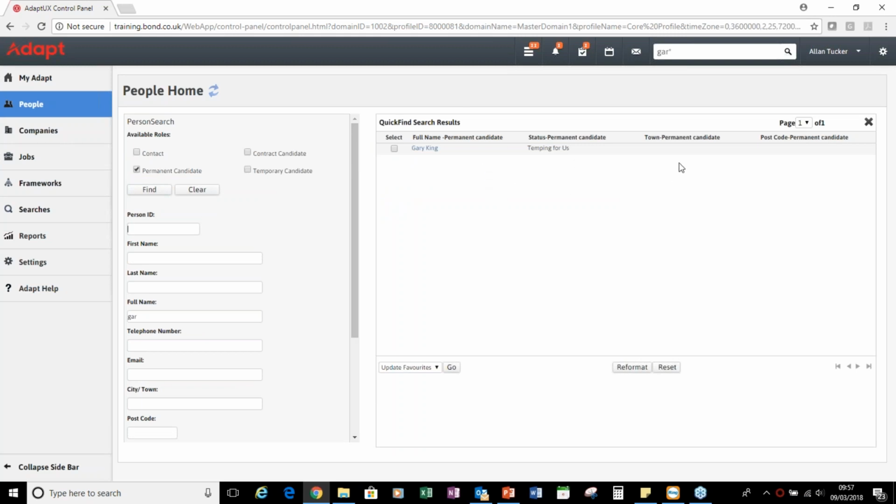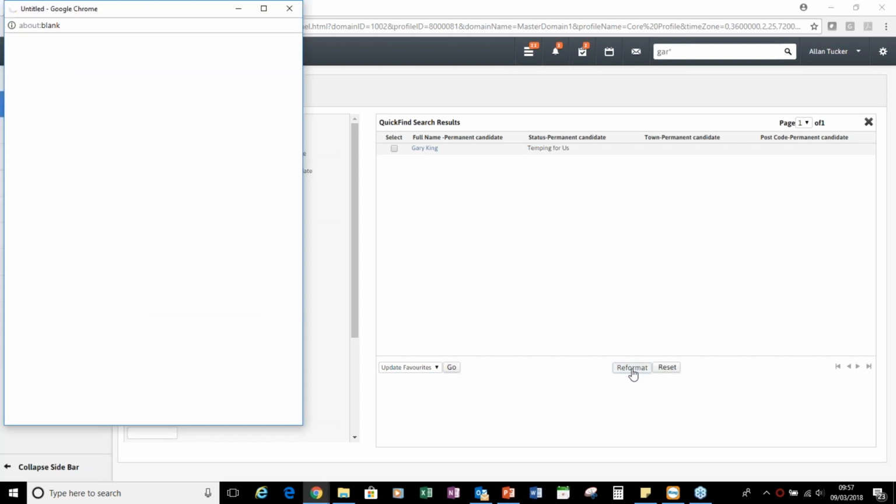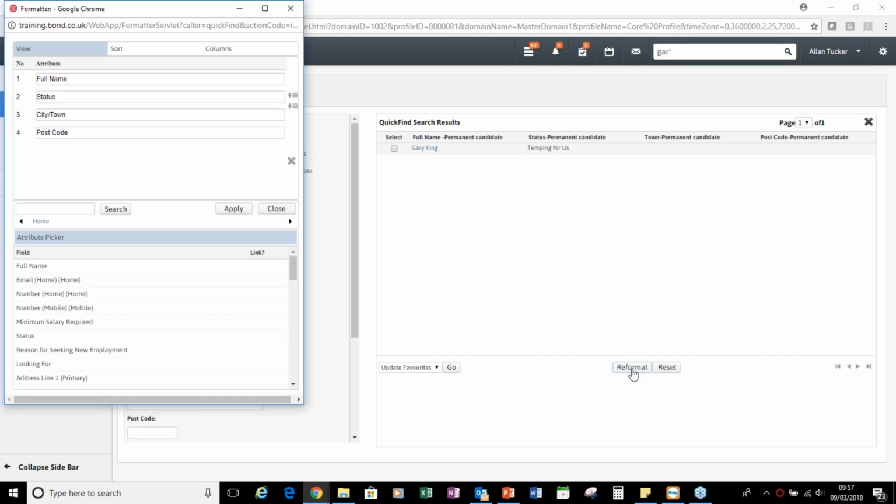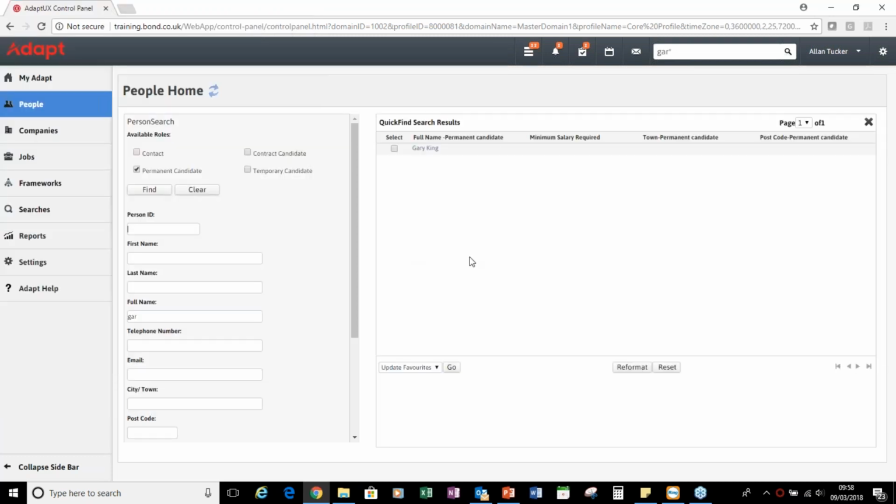The columns that may help you to distinguish people with perhaps the same name can be reformatted via the Reformat option just here. This is the same for all searches throughout the system. We can see what we currently have at the top, and we can double click on items down the bottom to move them and include that column as well. We can also remove columns and adjust the order of the columns. Please make sure you click apply to be able to see those changes take place.